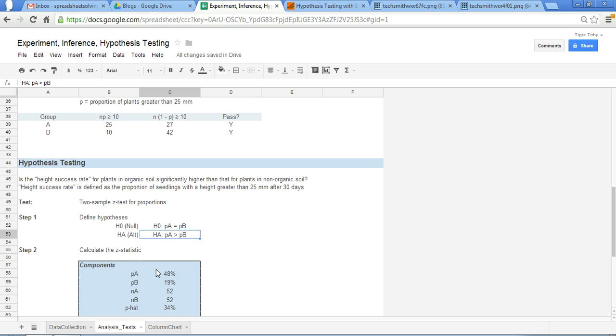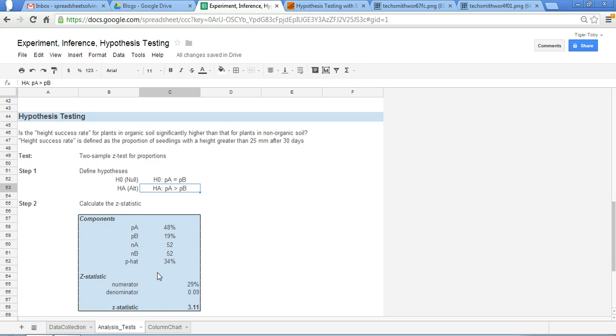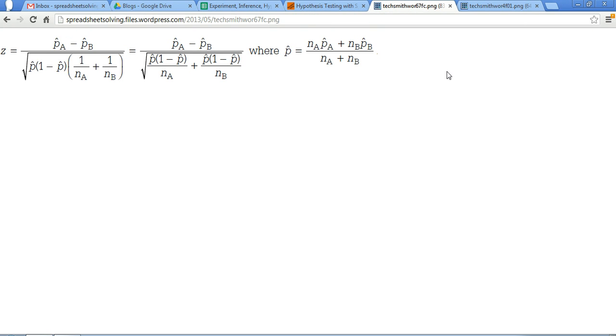Now, the next step is we want to compute the z-statistic that's relevant to the statistical test. Because we've got a two-sample test, a z-test of equal proportions, we have a z-statistic that looks fairly complex, but the great thing is you can use the spreadsheet to break down the formula in order to compute the z-statistic. So I'm going to show you what that is, and here is our z-statistic.